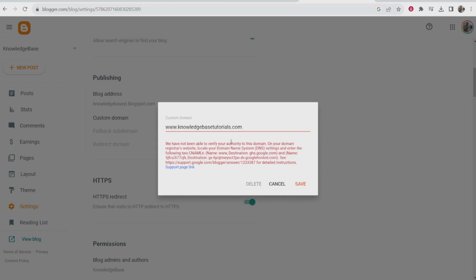As you can see after saving, I am seeing this kind of message from the Blogger, and it's saying, we have not been able to verify your authority to this domain. So what I need to do is I need to enter some CNAME records, and after adding the record, it will be verified. And below, you can also read the CNAME records.